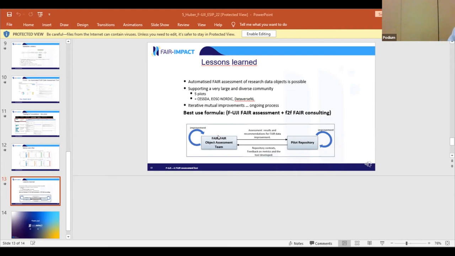So another lesson we learned is that all these assessments led to mutual improvement. So it was not only the data which improved fairness, but we also improved the tool FUJI, because every implementation of fairness, of course, is slightly different from data archive to data archive. And this improvement is an ongoing process. In summary, I think the best use for FUJI is that FUJI is used in combination with a face-to-face FAIR consulting process in order to lead to mutual improvement.